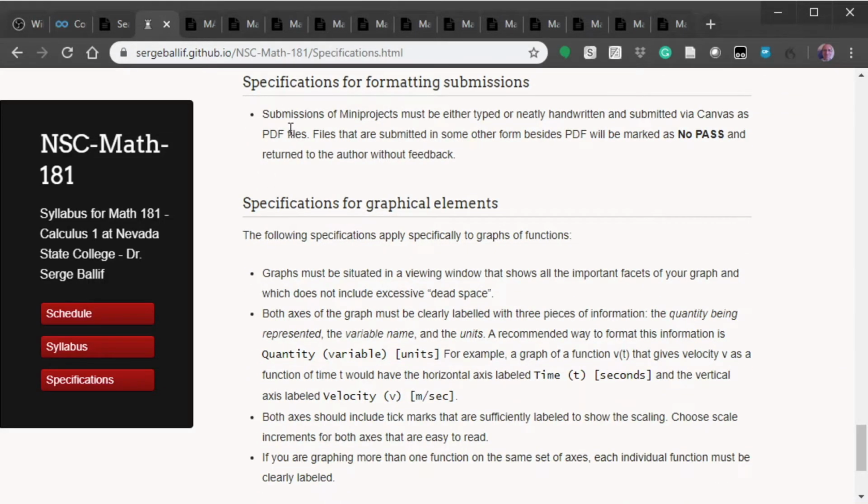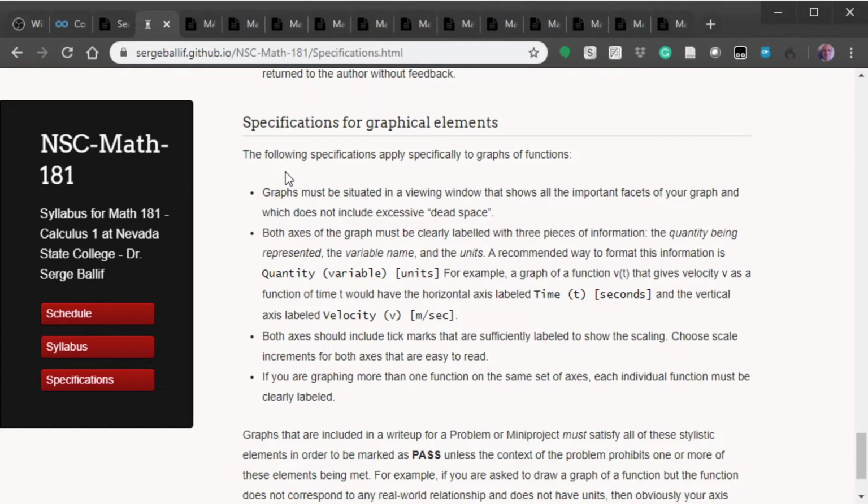It says here that you've submitted via PDF files. That's no longer accurate. We're going to submit a URL in Canvas. Also show us how to get that URL. And I specifically mentioned graphical elements. Often you're going to be importing images and graphs, and they need to be properly labeled so that the context is there.